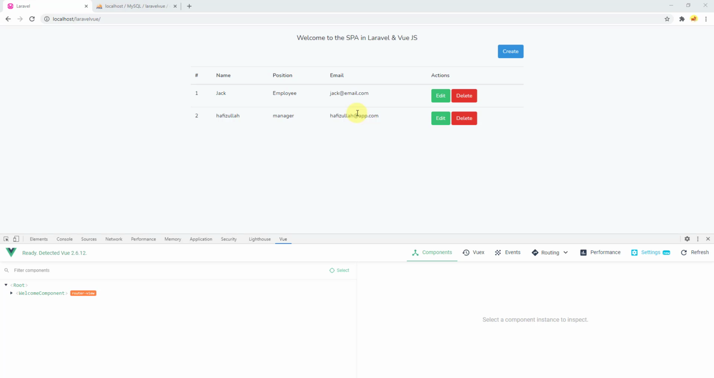So the only thing that is left with our CRUD of single page application is the edit and delete functionality. So in our next video, hopefully we will work on this edit functionality of our application. So see you guys in the next video.